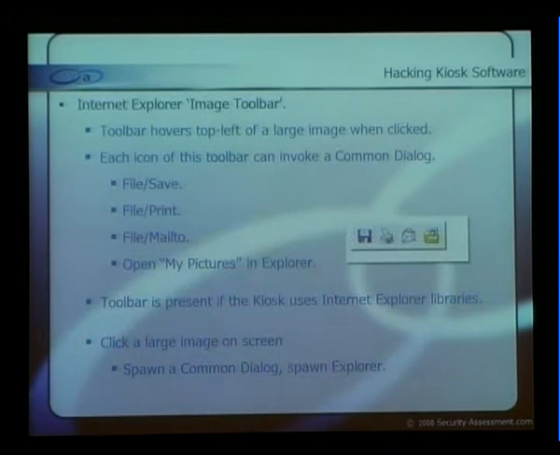Pretty easy. You can also use the Internet Explorer image toolbar. So I said previously that a lot of these internet kiosks are actually based on standard Internet Explorer libraries. Now, Internet Explorer libraries contain what's called the Internet Explorer image toolbar. It's a toolbar that hovers in the top left whenever you click a really large image. And the toolbar basically has 4 little icons. The first one lets you pop up a file save dialog. The second pops up a file print dialog. We've got a file mail to. And then the last one will actually spawn explorer.exe. So it's a pretty easy check. You go to a kiosk, you look for a really large image, you click it, and you see this toolbar pops up. If the toolbar pops up, you're pretty much guaranteed to win. Because you can use the common dialog, Explorer.